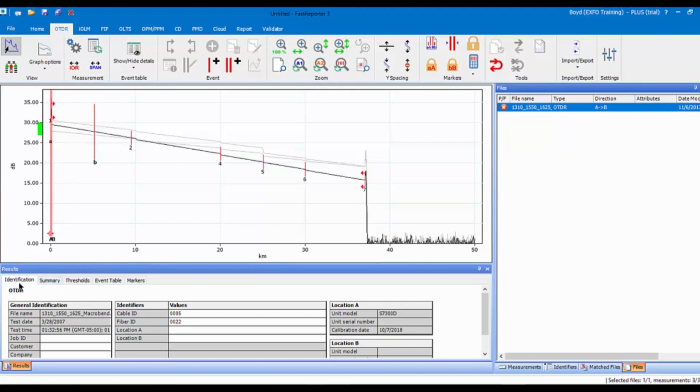The other thing that happened was my identification populated for the identification that was put in at the time of the test. Notice this test was taken clear back in 2007. And they kept it pretty simple here, the cable ID and fiber ID. So proof here that you can open up old files that were taken long before FastReporter 3 came out. It shows the model of the test unit and the calibration date, so the test unit had been recalibrated.